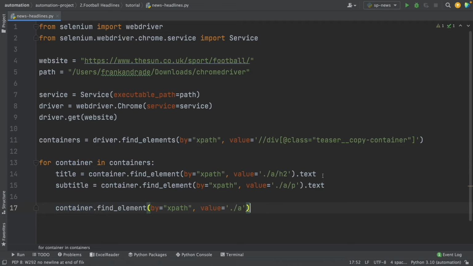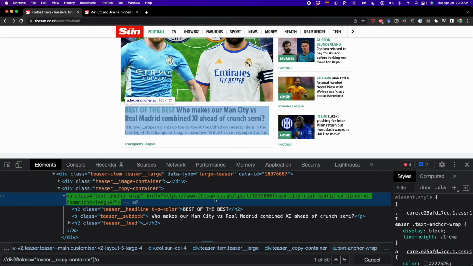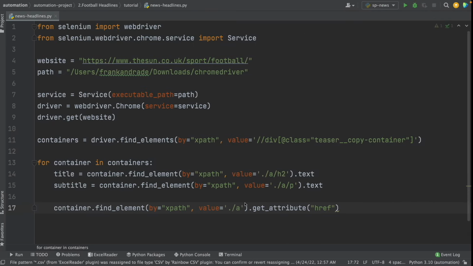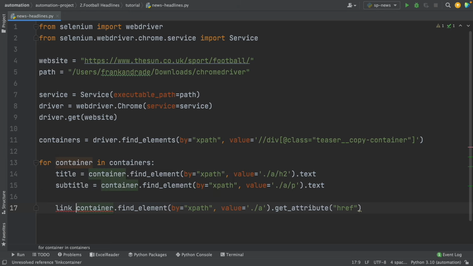To do that, instead of writing text, for example, as we did before, we only have to use the get_attribute method. So we write get_attribute, and inside we write the name of the attribute, which is href. As you can see here, the name of the attribute that contains the link is href. So we write href, and with this we get the link. We don't get the whole element, but only the link of this element. So now I'm going to define this as link equal to, and that's it.